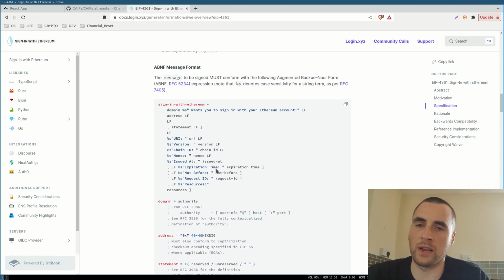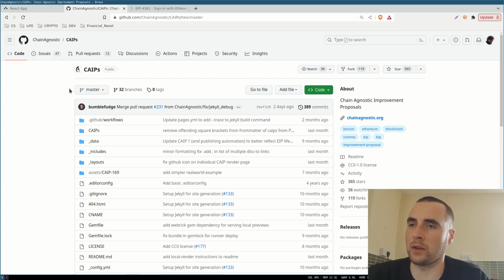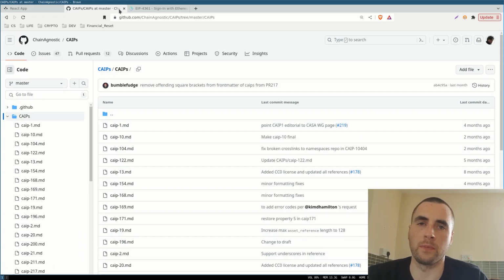And the one very clear reason why this standard is terrible is you've got this word Ethereum here. I don't see why that word needs to be there. So if you look at the chain agnostic improvement proposals, there currently isn't one for this sign in with Ethereum. So I'm going to write a simple test script for this standard here.